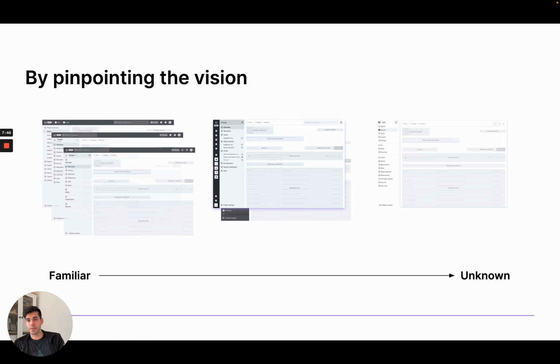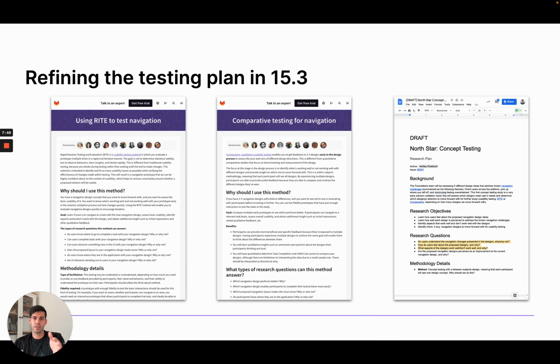And so how do we do that specifically? Well, in 15.3, we're still refining our testing plan. So I'm still trying to refine those designs to better match the methodology that we're going to employ. We're looking between using the right method versus comparative testing, but ultimately what we're trying to do is validate these concepts. We're trying to take these concepts and put them through a testing method to better understand which direction we want to go.